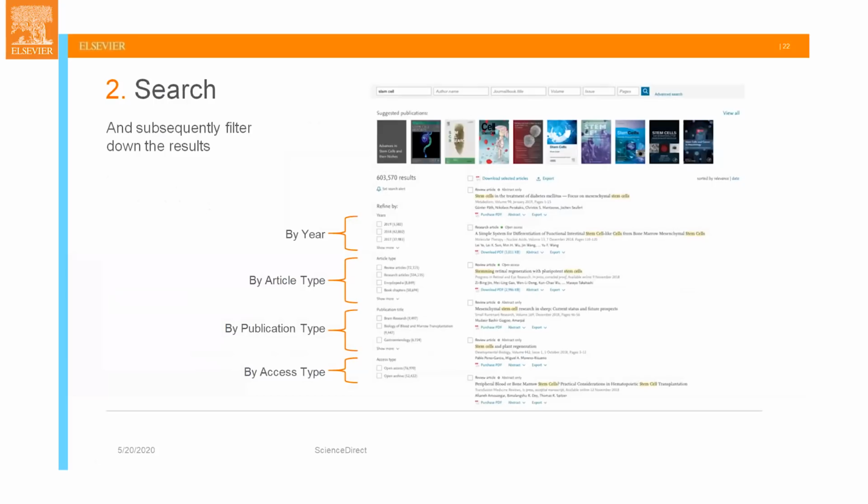So for the search, when you search for a specific keyword, it gives you the titles. You can see here, for example, there are over 600,000 results for the keyword search. And then you can filter it out by year, by article type, by publication type, or access type, whichever filter type you want. You can just go for it.